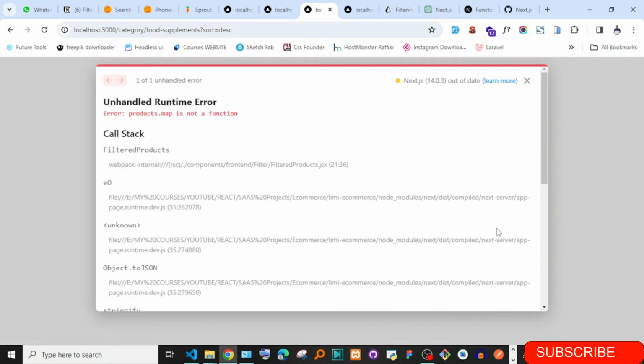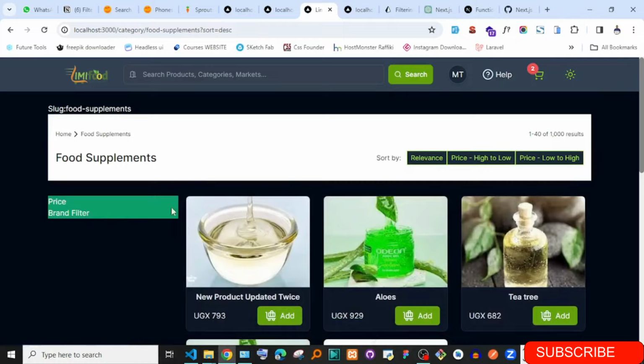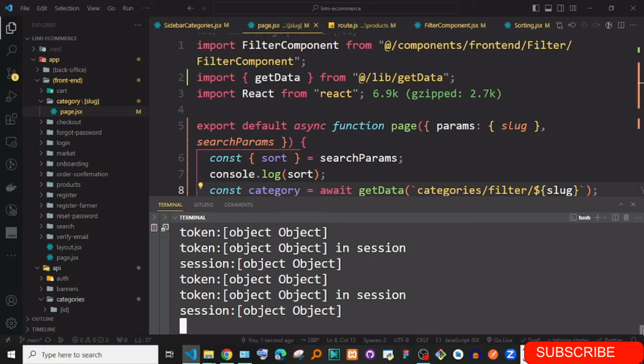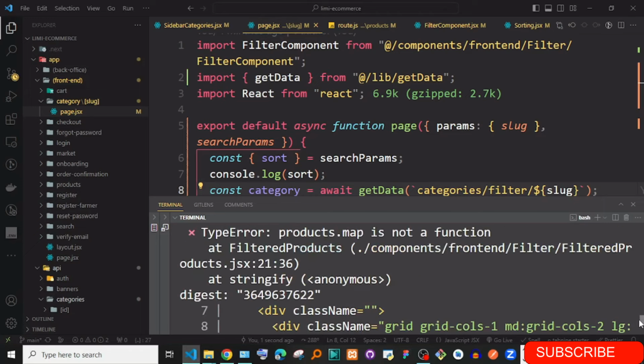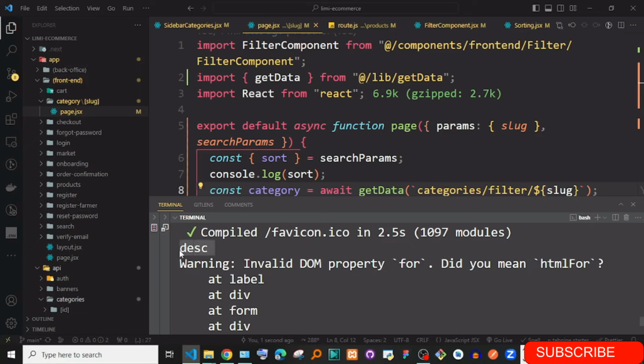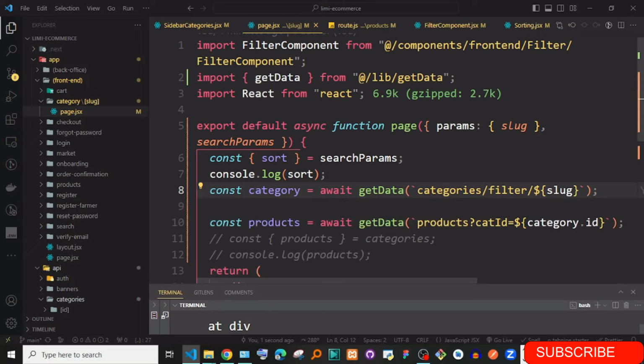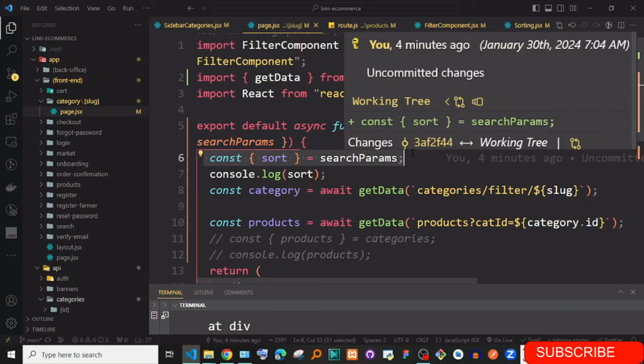Are we having internet? Let me just check. Let me first confirm, let me first fix my internet. Okay, so the internet is back.